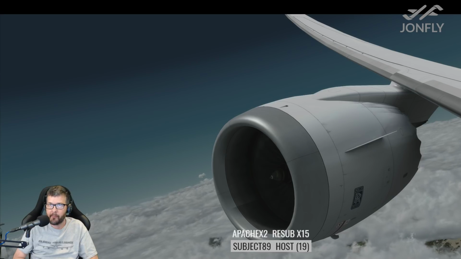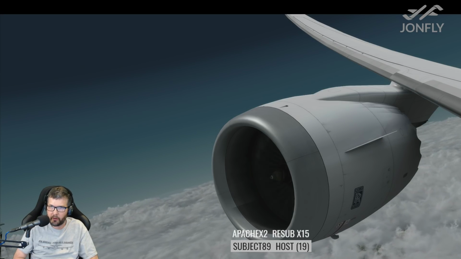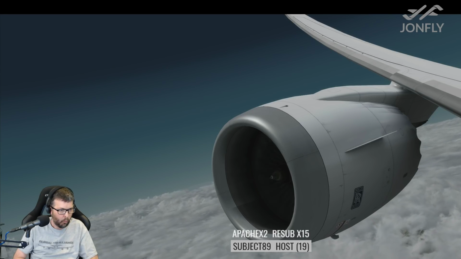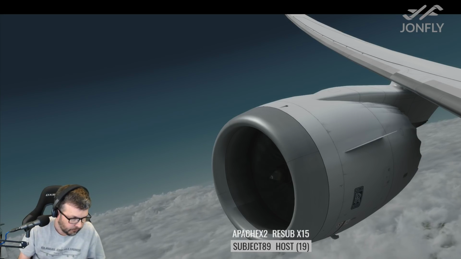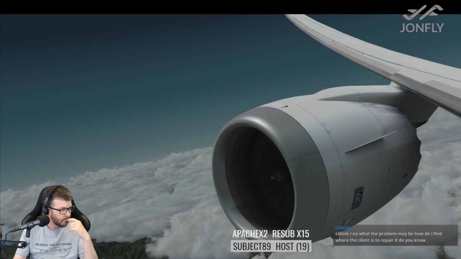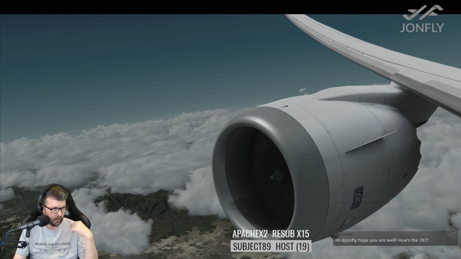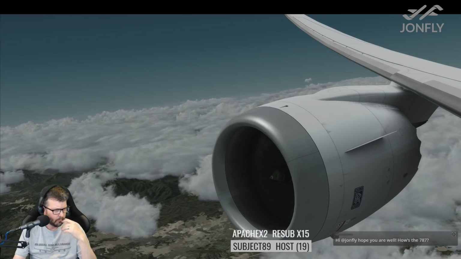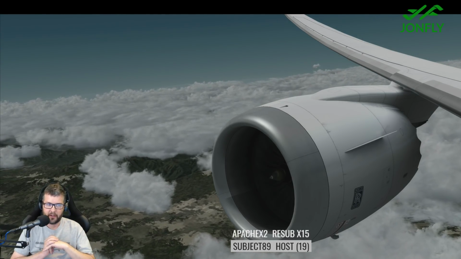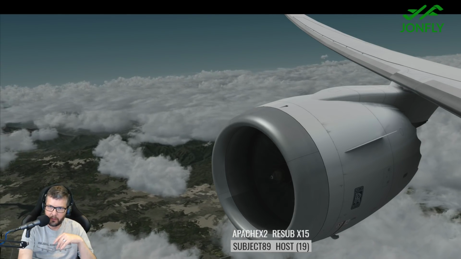Direct Purdy. Rolls-Royce engines. I think I know what the problem may be. How do I find where the client is to repair it? Yep, the 787 is really nice. It will augment my P3D 18% quite well.